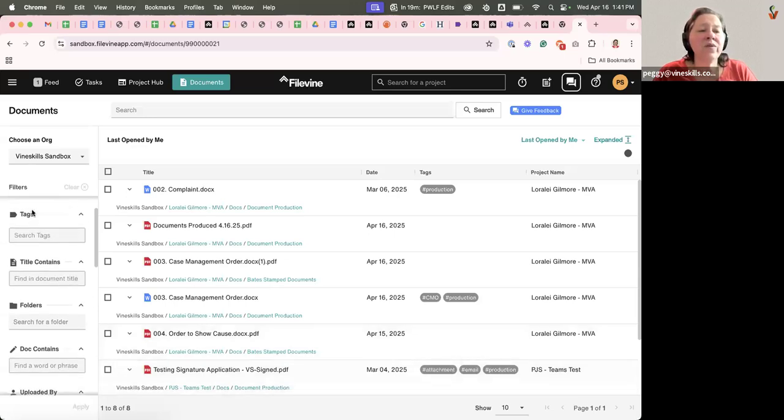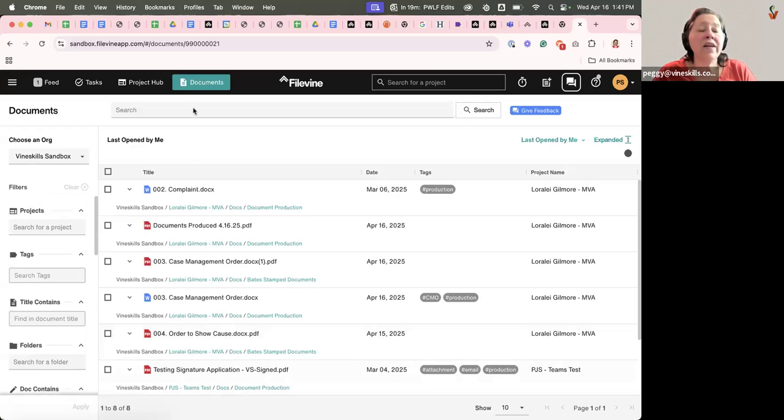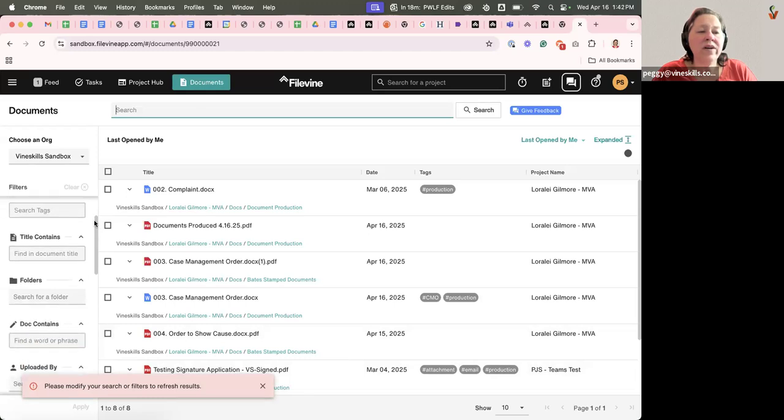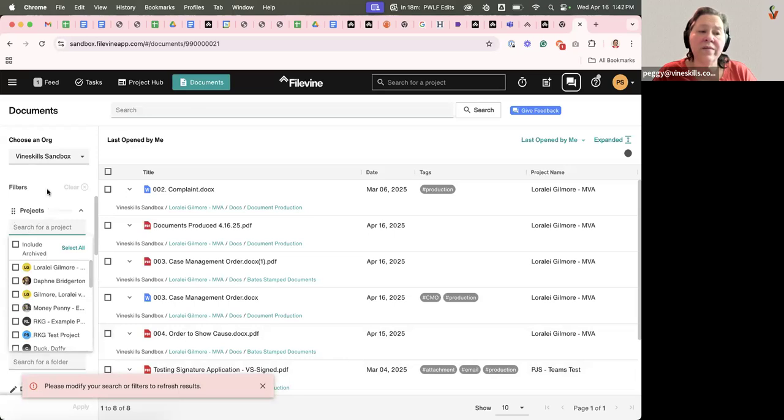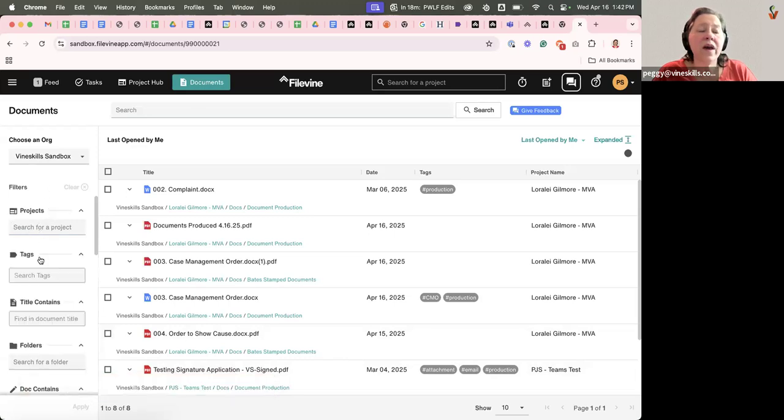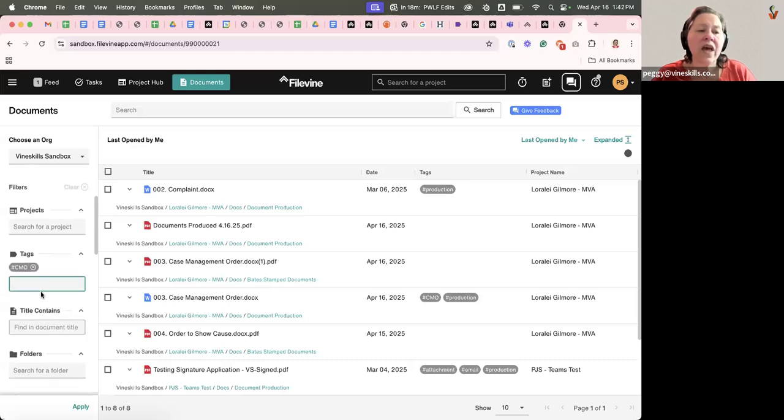However, if I want to do a search, I can do a search just like I showed you before. Actually, not just like that. I lied. Maybe I want to search in specific projects. I can do that here. I can search for specific hashtags. So maybe I want to search for documents that have the hashtag of case management order.